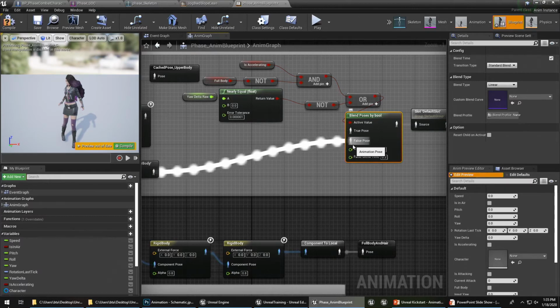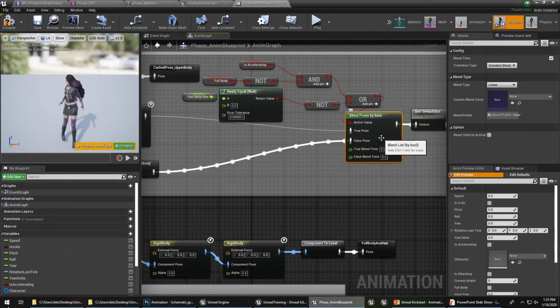Then I will blend, in this case, I'm blending from the hips upwards, the attack animation with the running animation. And if I don't put anything in the slot, I will be blending the same animation with the same animation. So there's no problem, okay?